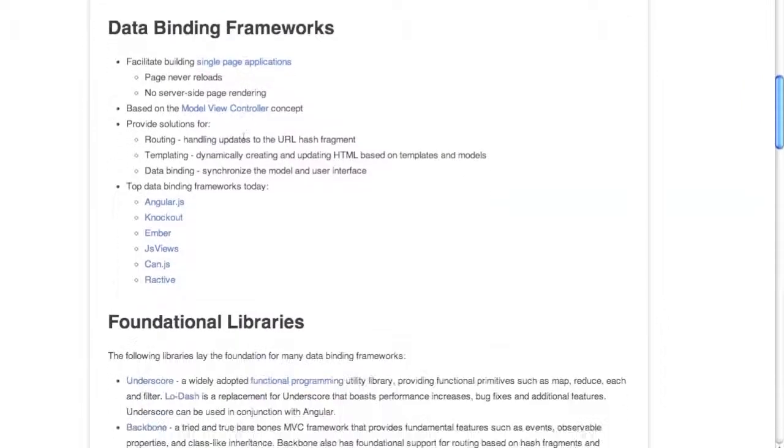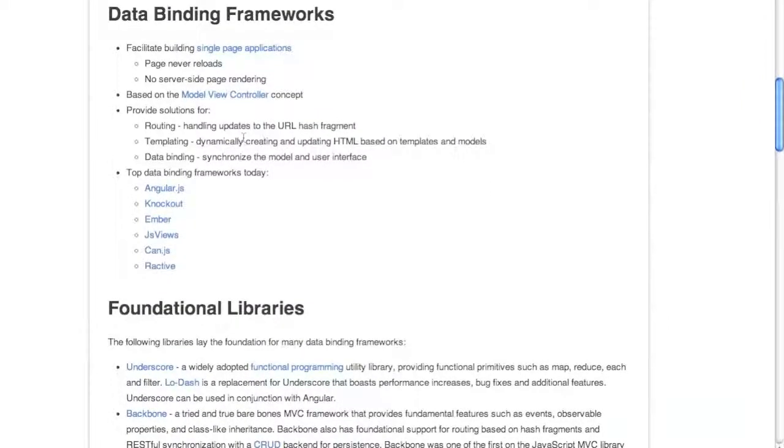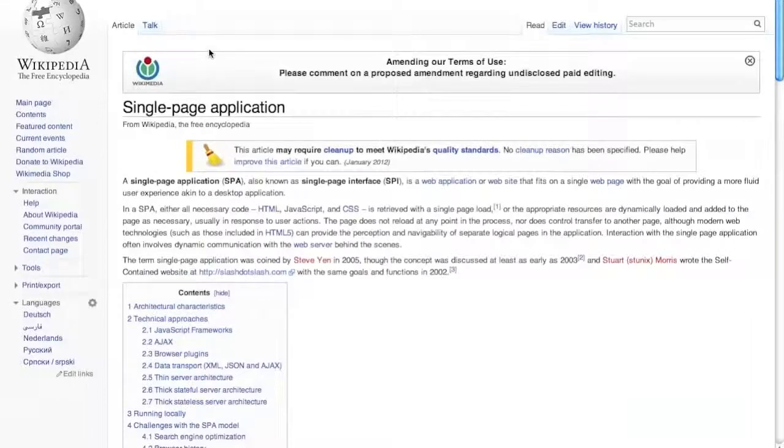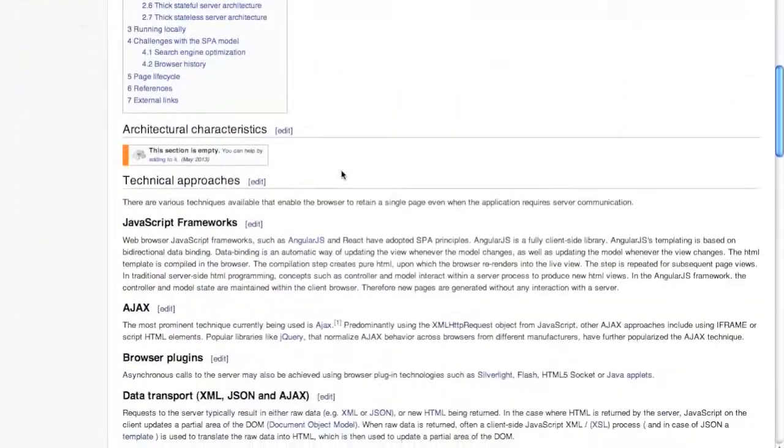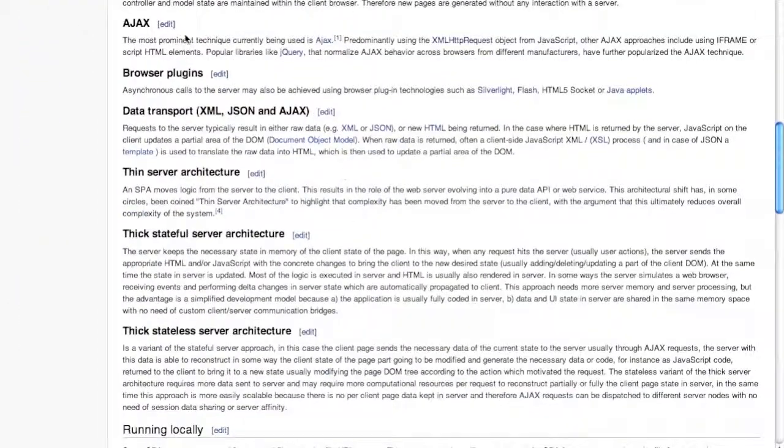So Angular is in a class of frameworks called data binding frameworks. The whole purpose of data binding frameworks is to help with creating single page applications. I mean, they're more general purpose, but this is the main use for them. A single page application, I think this links to the Wikipedia page, I'd recommend reading about what it is. It's using Ajax to fetch data without reloading the page.